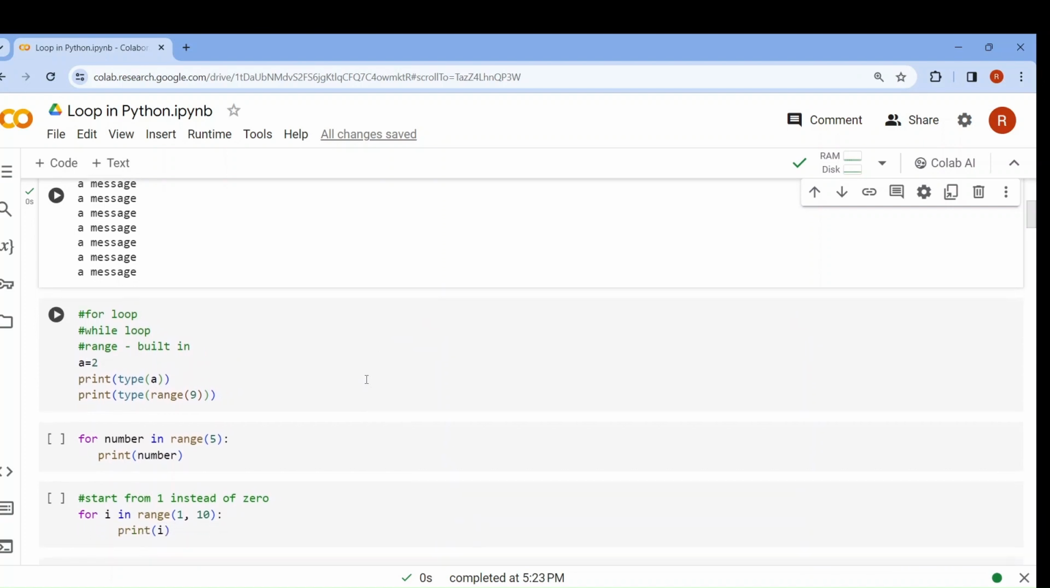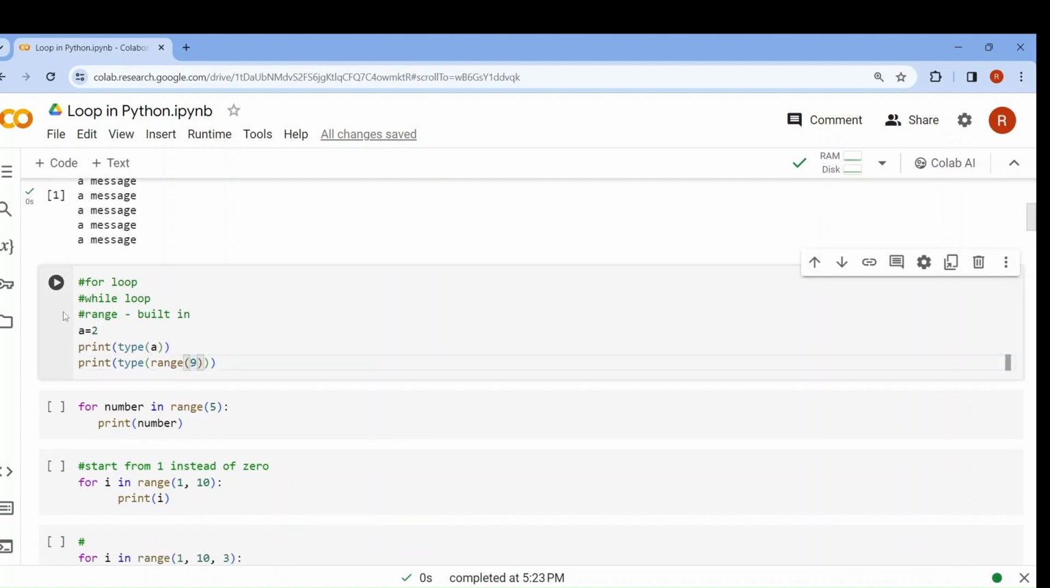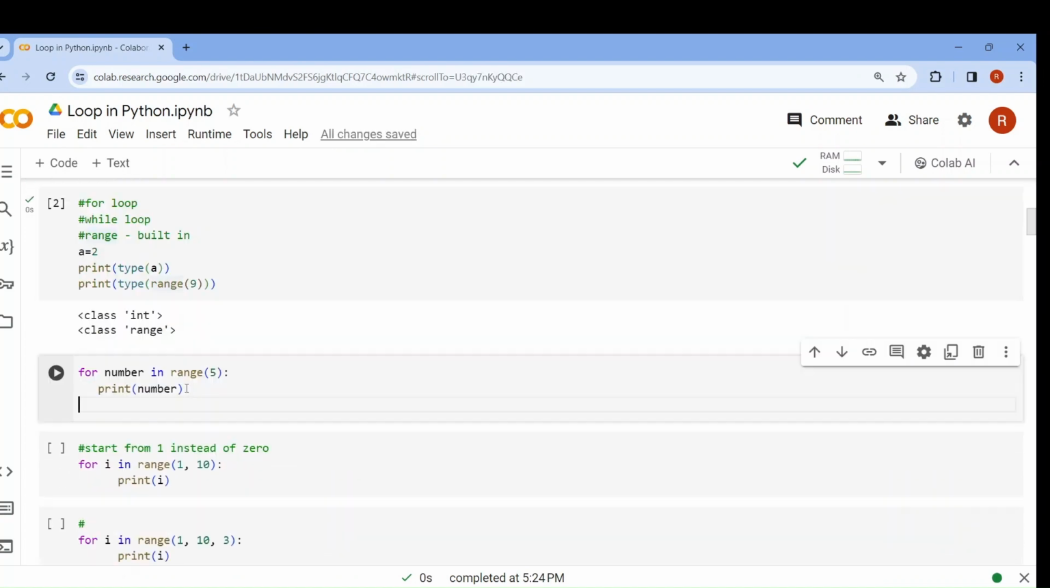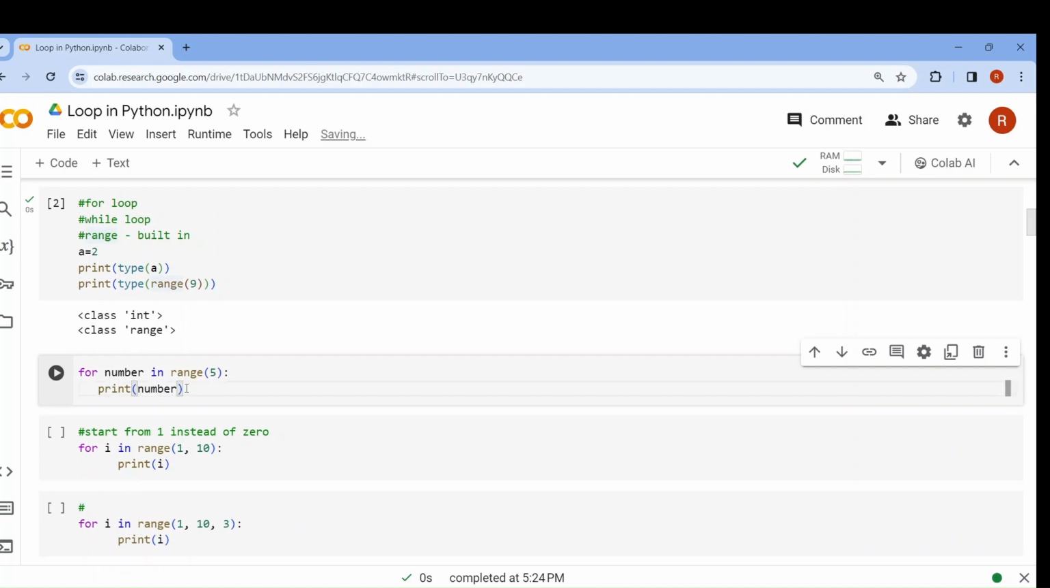Okay. Now, to understand the for loop, we have to know about the range function. Range is a built-in Python function. Like we studied int, boolean, string, float. Those are the primitive types of Python. But range is a complex type of Python. Suppose I execute this statement. Then what will be the output? For this it will be int because a is an integer. For range, the type will be range. See? Now what does the range function do? The range function generates a sequence.